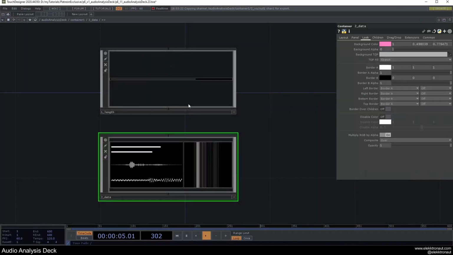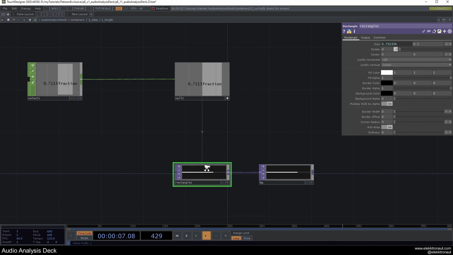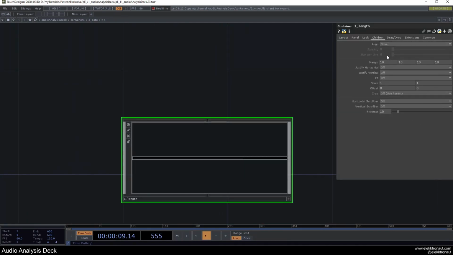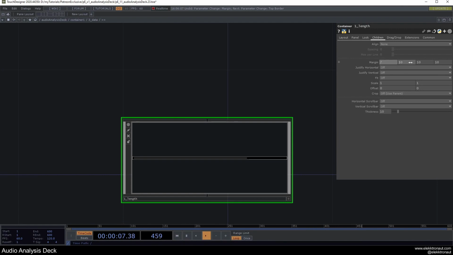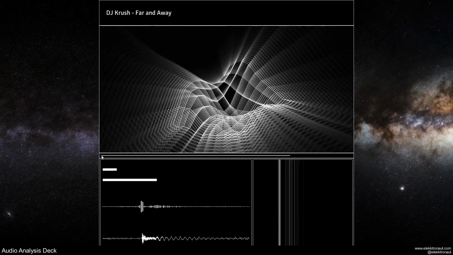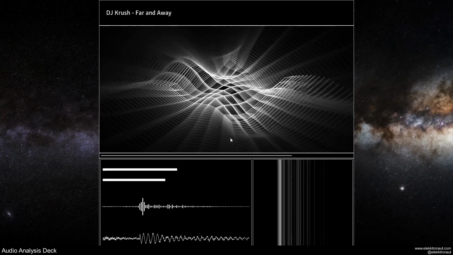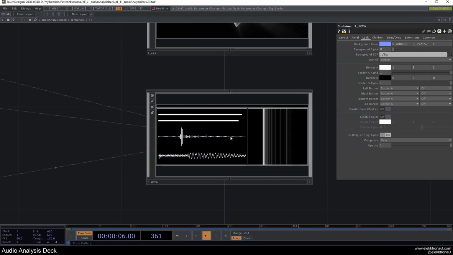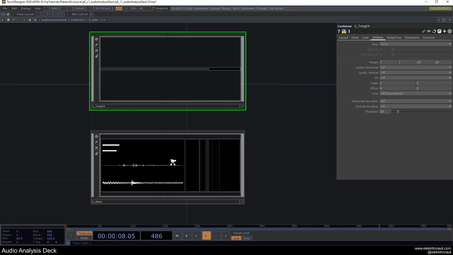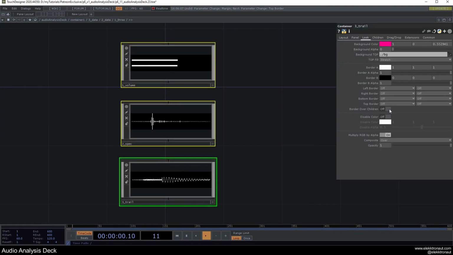We might want to go here to our length and change this back to 5 here. No? Okay. Maybe to like 7. Looks like it should align with this somehow. Okay. So actually, I do want to have borders on these. Oh man.